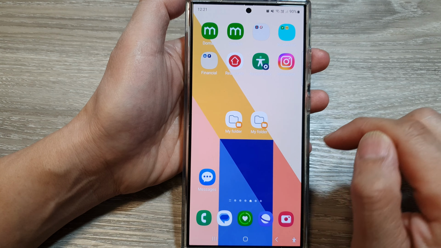Here, if I want to quickly access the folder, I can just tap on the shortcut. And that's it.